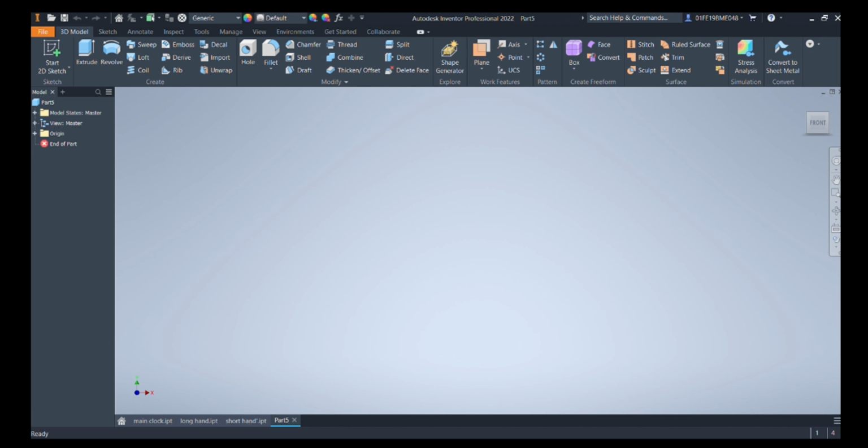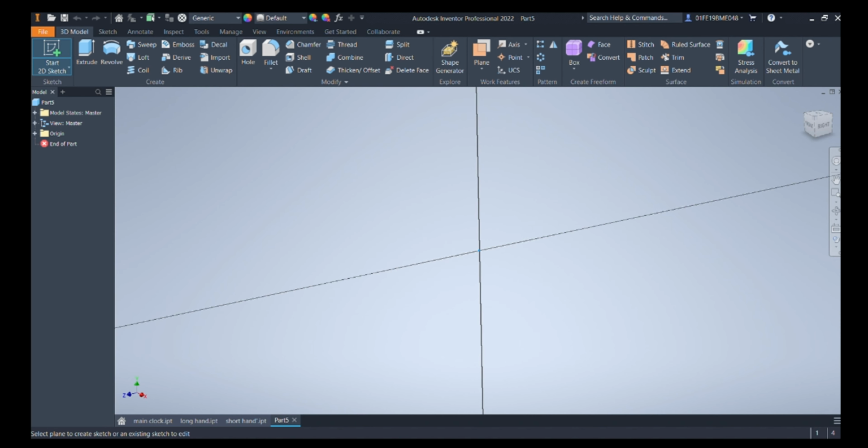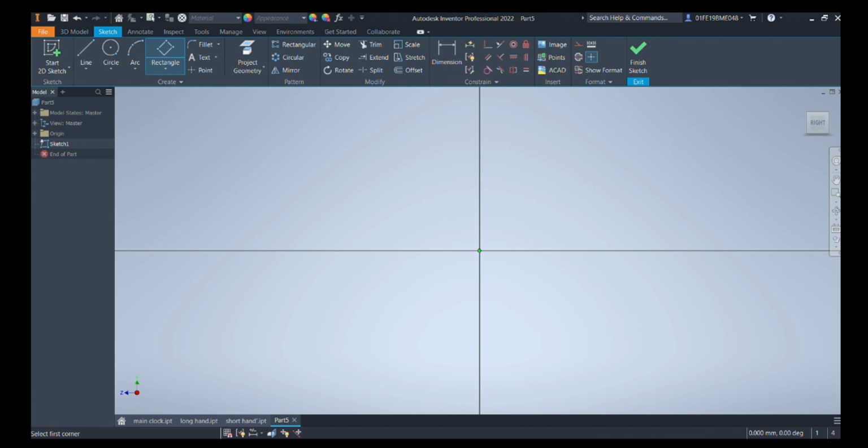Now we will be going towards the seconds hand, sorry. So basically the seconds hand will be slightly different from the other hands. It will be basically the same as the slot. It will not offset here. Again, selecting the front plane, selecting the rectangular hand option.